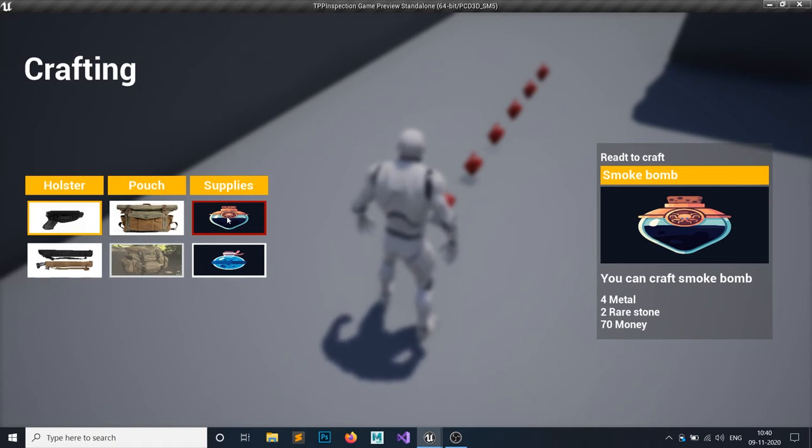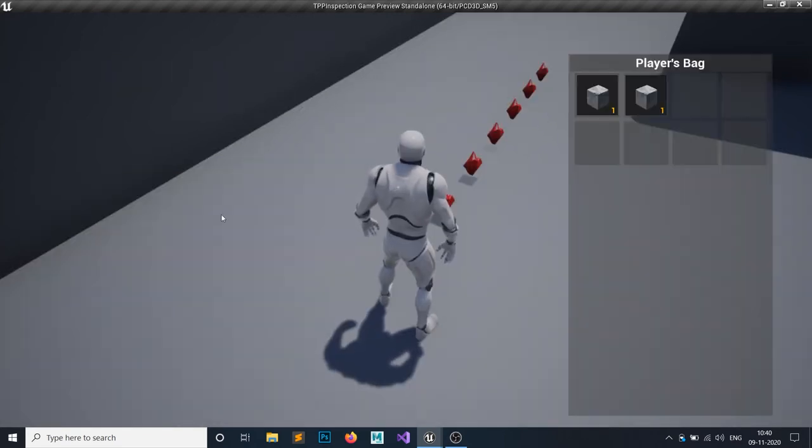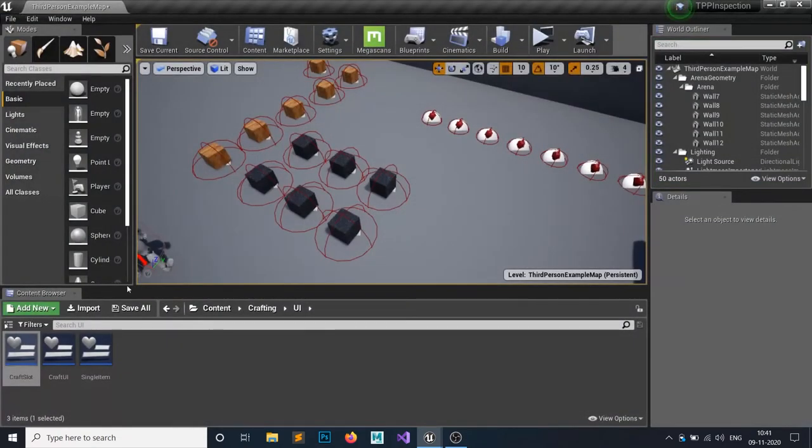So if I click, it is crafted. It is not showing anything, but it is crafted. Now this should be stackable up to 5, so this should be 2 in the first slot rather than 1, and 1 in the other slot. So let's just reassign the inventory.